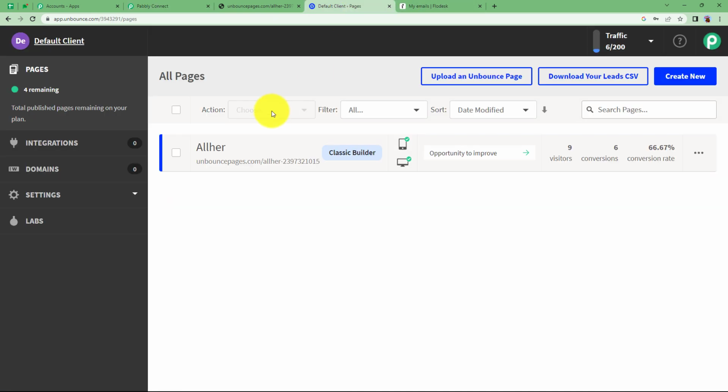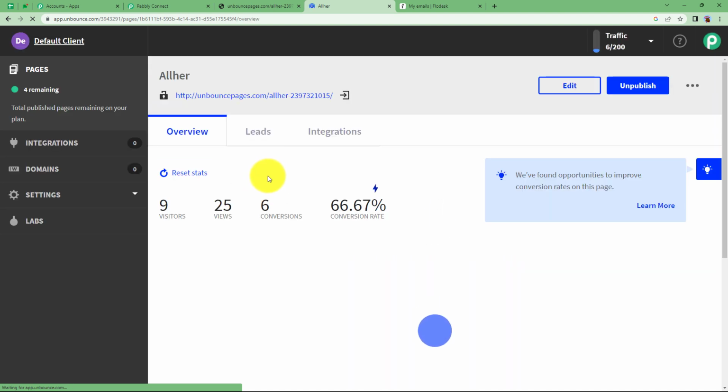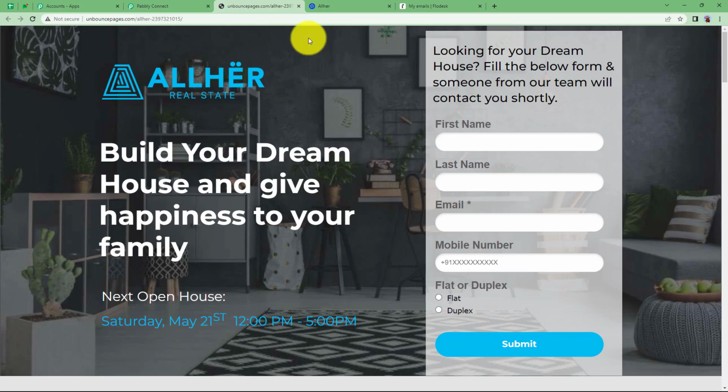Now you go back to here and see this is all your pages and this is the form you're working upon. So this is my form. I will open the form. And this is the form which is actually connected to this specific landing page.